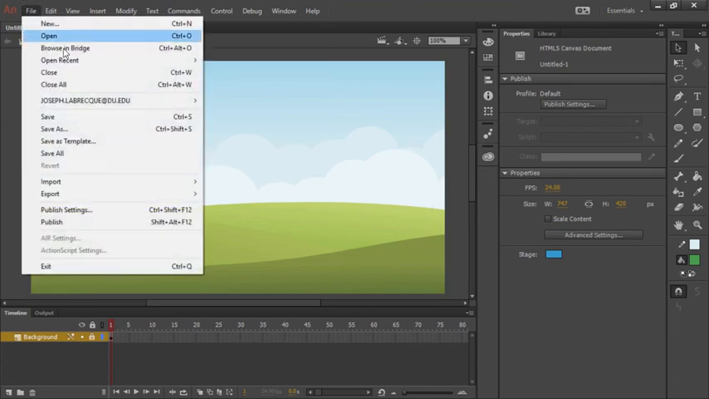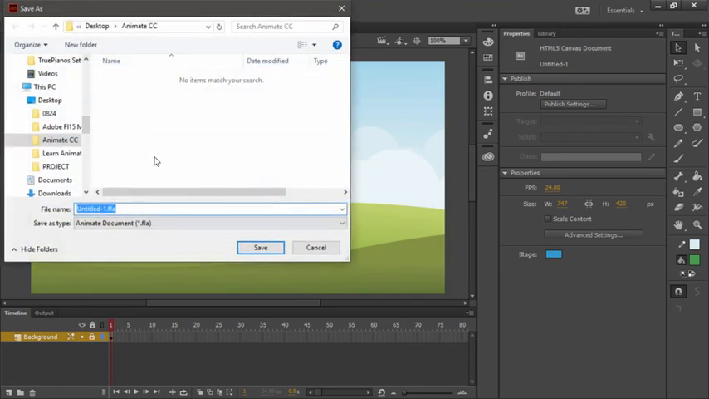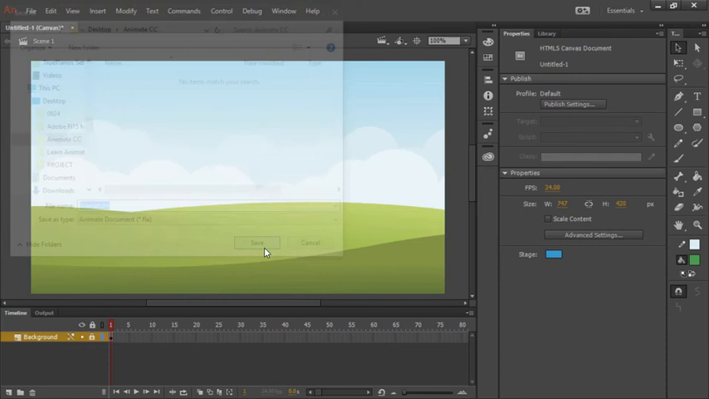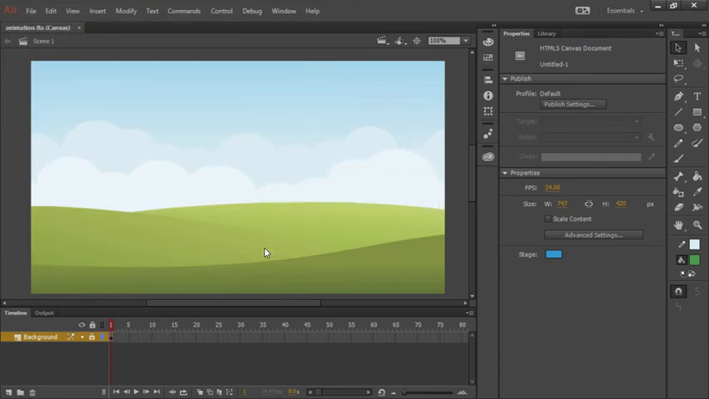Go up to File, Save, and let's name this. We'll call this Animation. Notice this is an FLA document, which is an Animate document. Let's go ahead and save this. Now with our document set up, we can proceed to the next video.